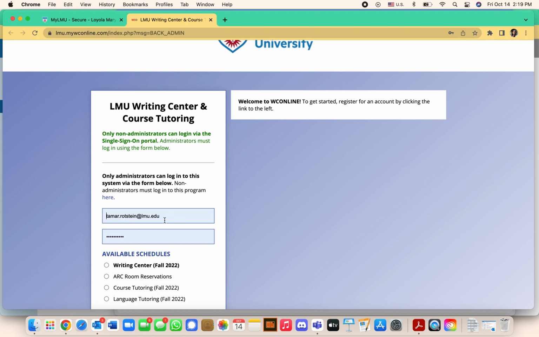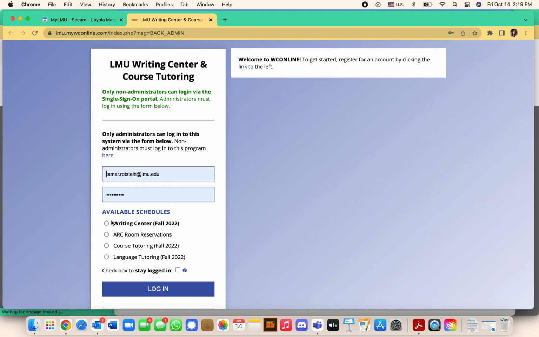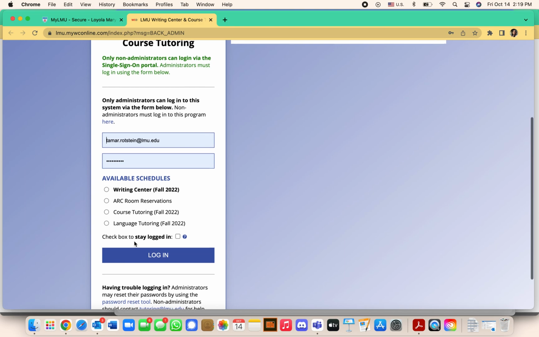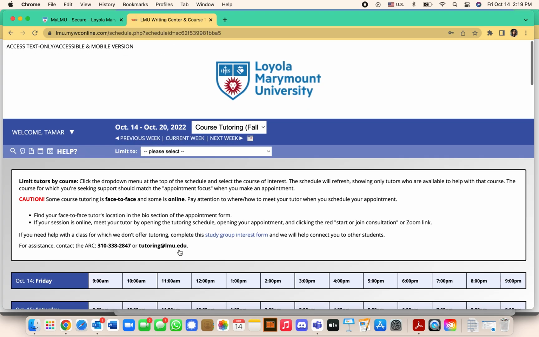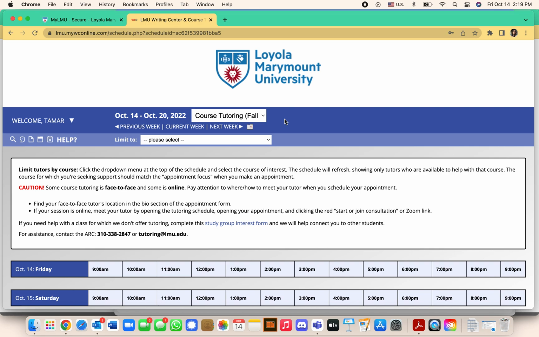Once you do that, all you have to do is log in and select the appropriate schedule that you want to view. So if you're coming in to meet with a course tutor for chemistry, go ahead and click on course tutoring and then log in. Make sure that once you get to this scheduling page that you're on the appropriate schedule. So if you're coming in for course tutoring, double check that you're on course tutoring.